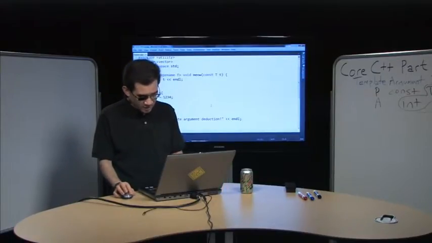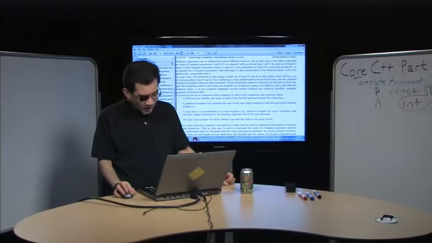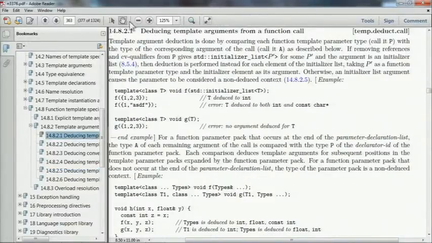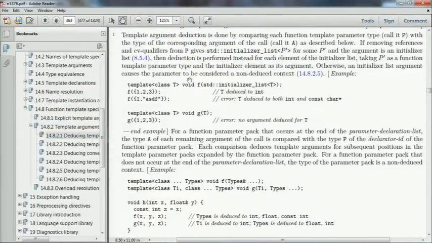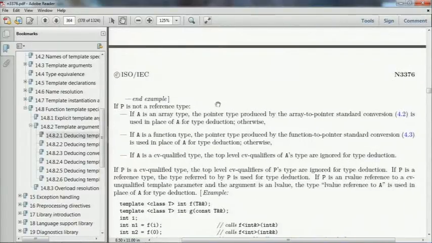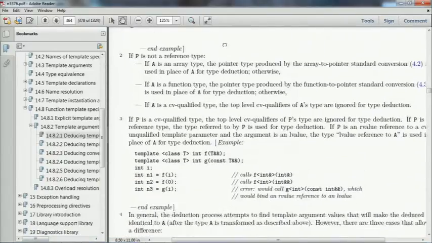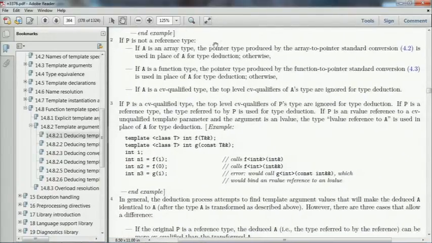In the standard, I can show you what it looks like. This looks like a function call. There are other contexts in which template argument deduction runs, like taking the address of an overloaded function, partial ordering, and more complicated ones. But function calls are the majority way to trigger this process. Skipping over some C++11 stuff, here's the rule that I was talking about.